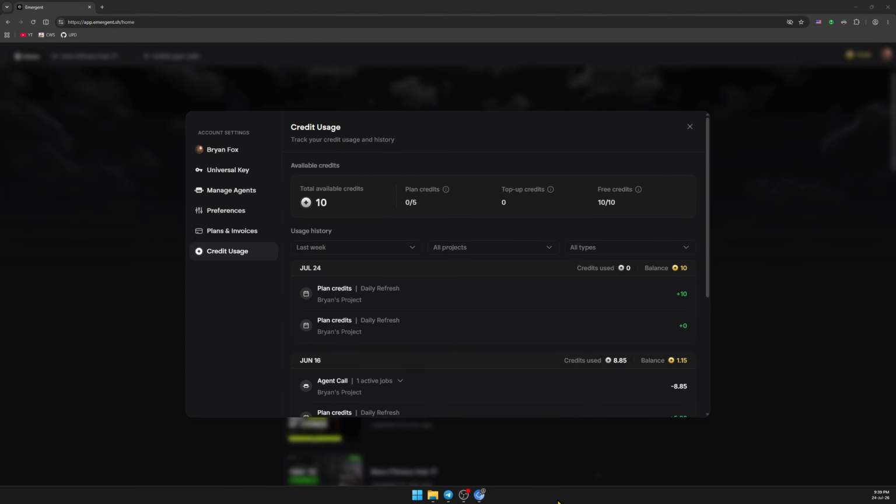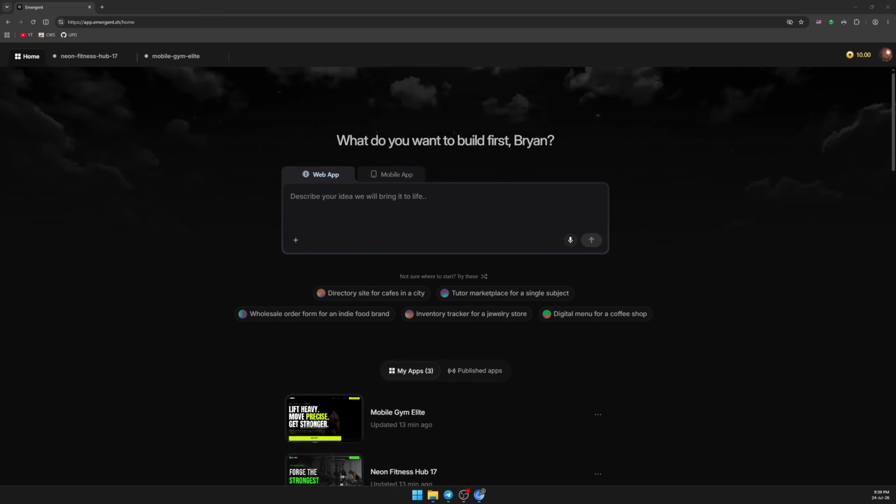So this transparency is great because you always know how many credits you have left before committing to a larger build. Okay, section number 2, which is web app versus mobile app and prompting basics.